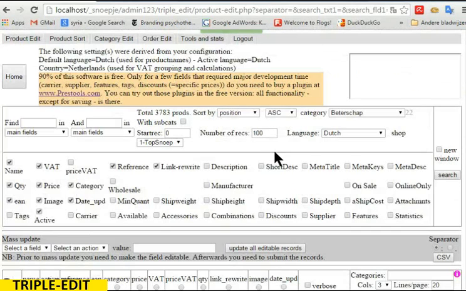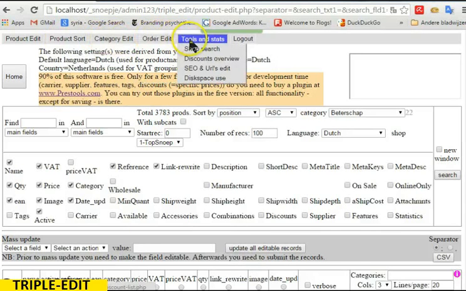Okay, let's go to the top. Here you have the menu. You see product edit is just one part of triple edit. There are many more. Product sort is an important one. Category edit, order edit, and some other things.